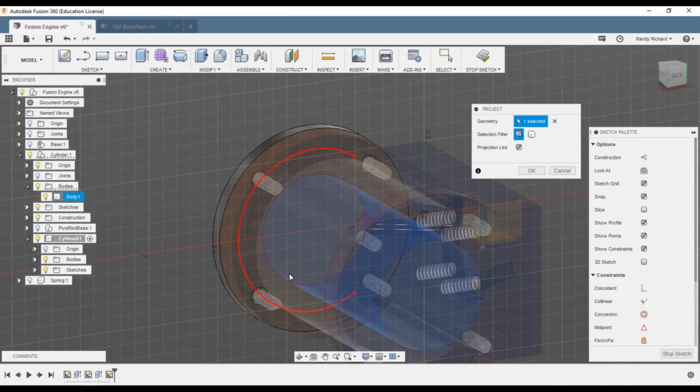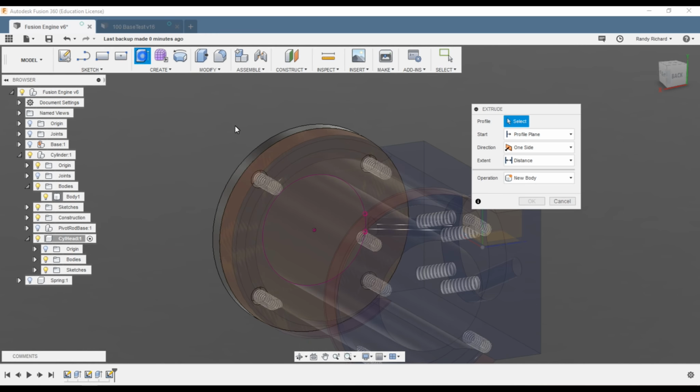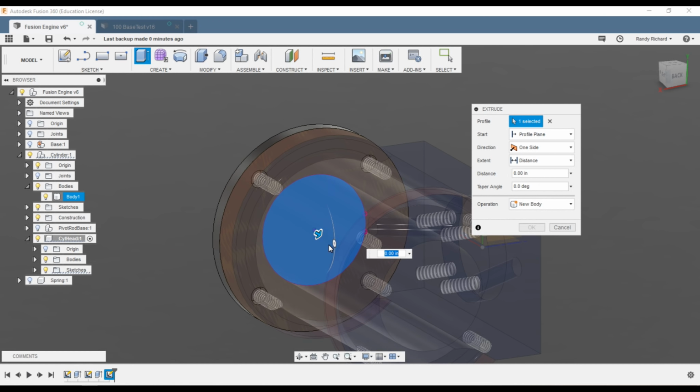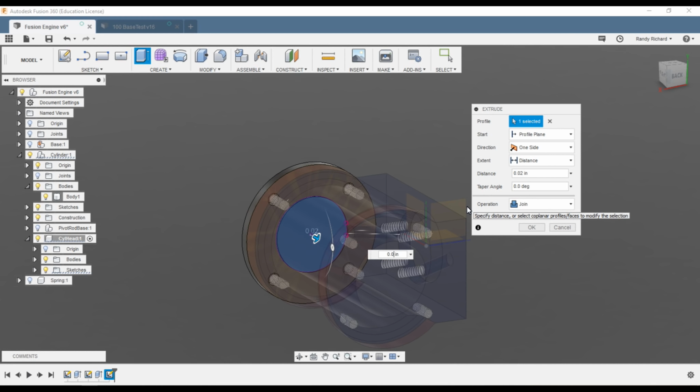So now I projected a line on my sketch, and I'll just say okay. Now I have a line there that's selectable. I can say extrude, select that bit, and come out, I don't know, 20 thousandths, maybe more, 30 thousandths.